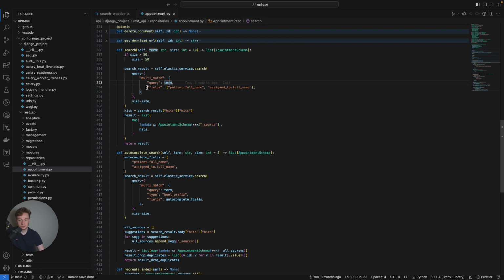And I'm searching across multiple fields simultaneously. In this case, I'm only searching across 2 fields, but you have the ability to search across as many as you want. And I'm searching across name fields, the name of the patient in this case, and then I'm searching across the name of who the ticket is actually assigned to.